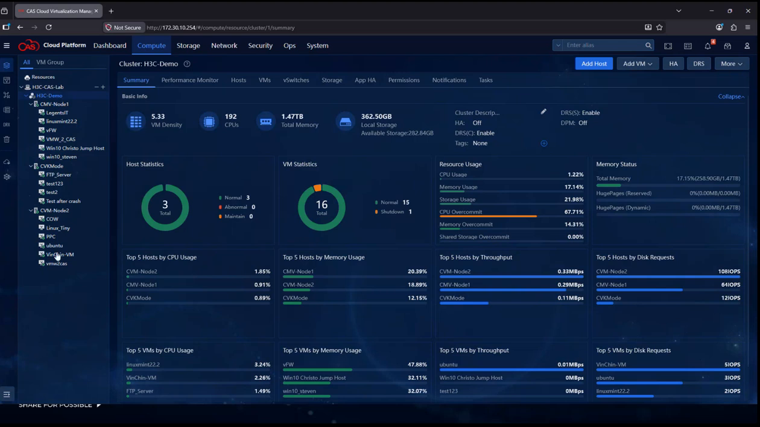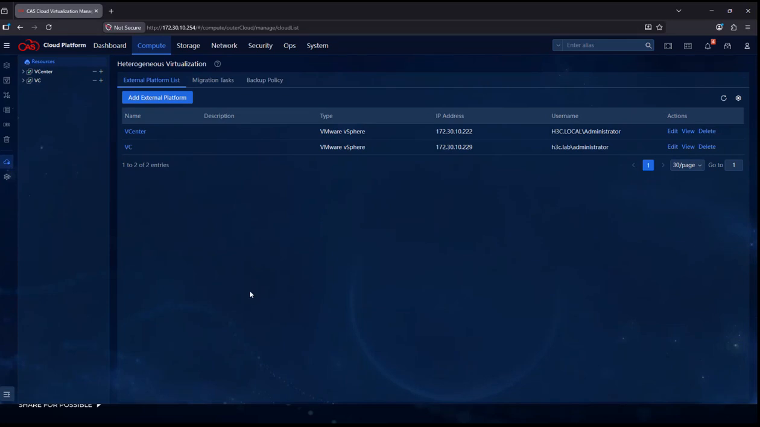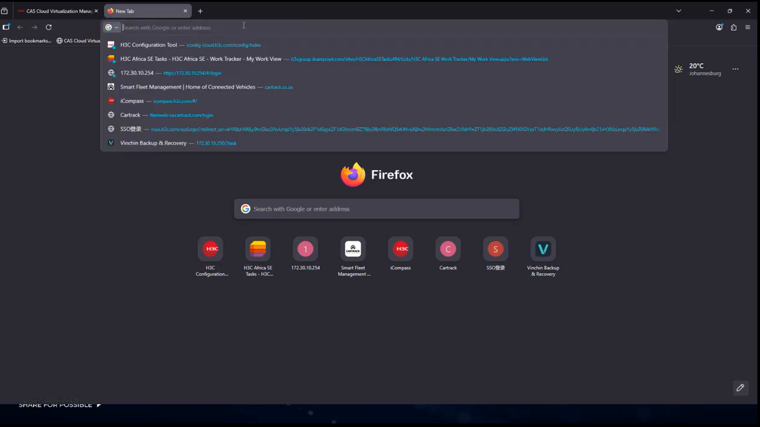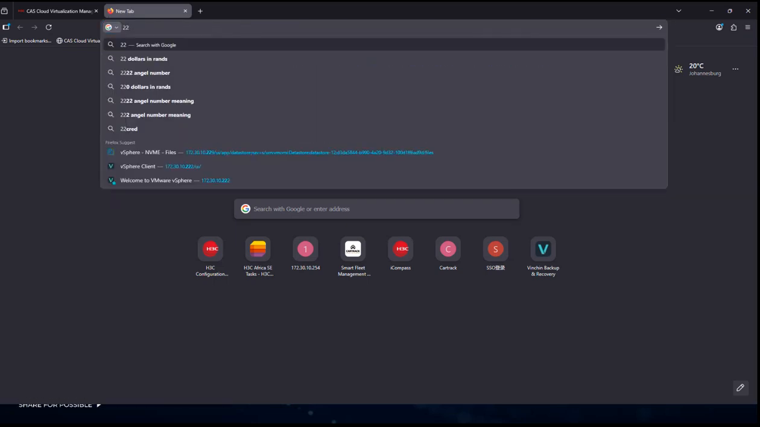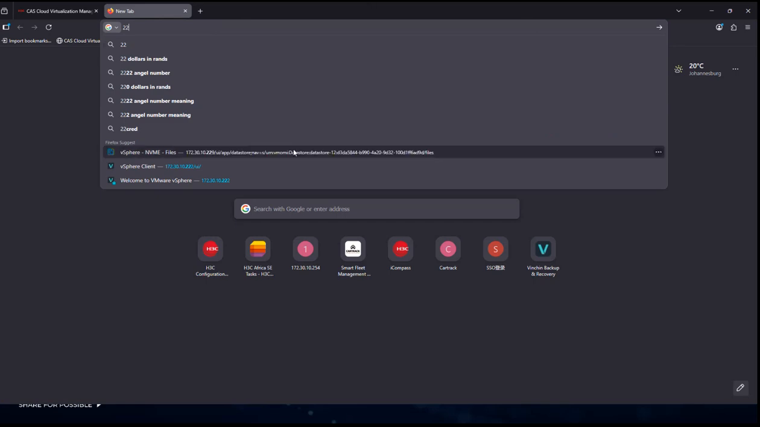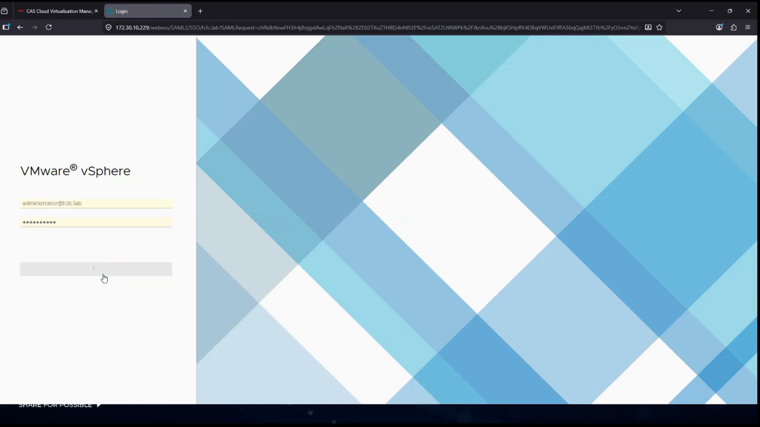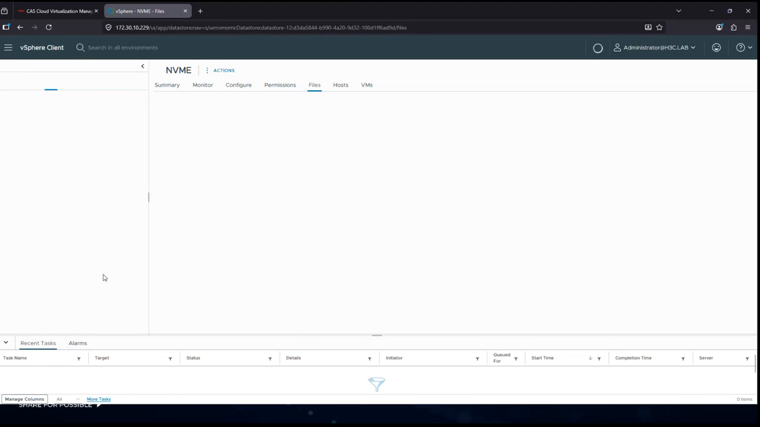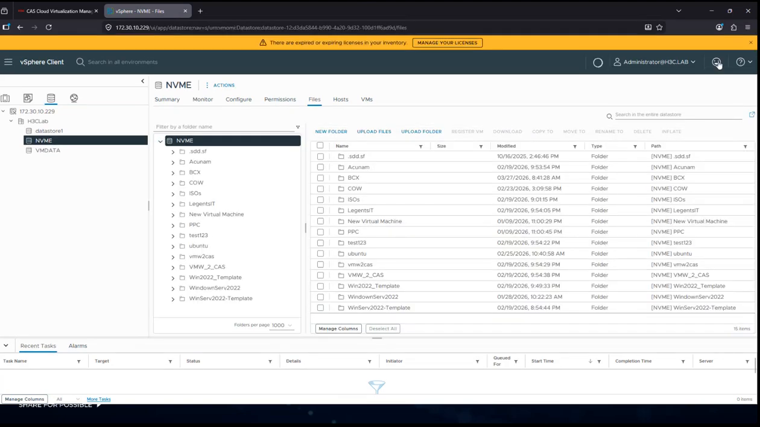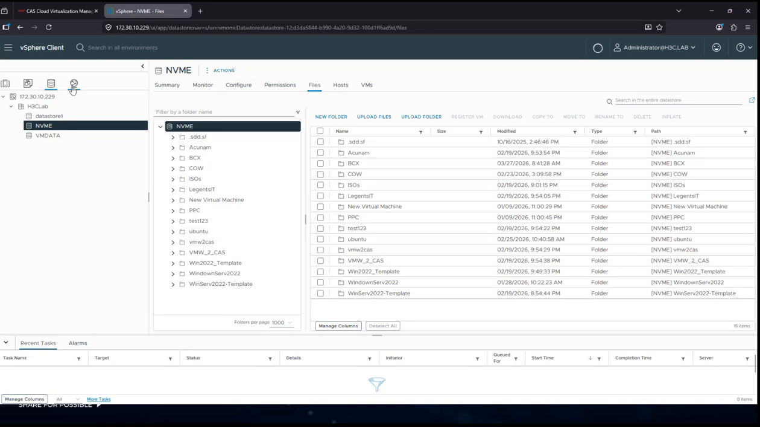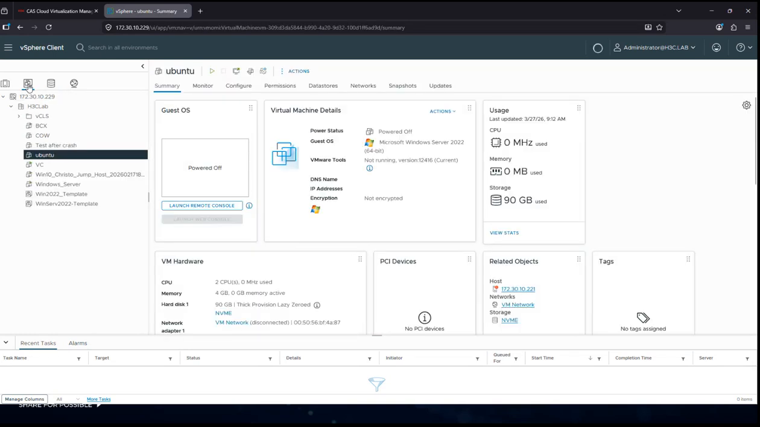Okay, so when we go to this little button over here, which is the heterogeneous virtualization, you will see that I have 2 virtual centers that are linked to this CVM at this point in time. So let's go quickly to here, 229. Now let's do a quick demo. We'll spin up a virtual machine and then do a migration, so you guys can see. And as I said before, this is live, so we haven't recorded this. We'll show you this in real time.